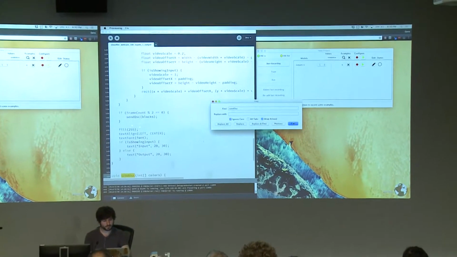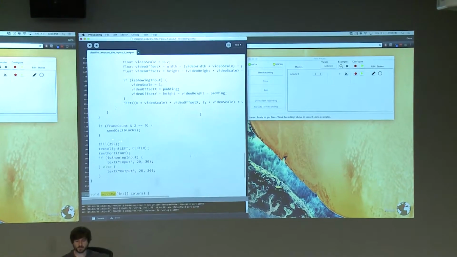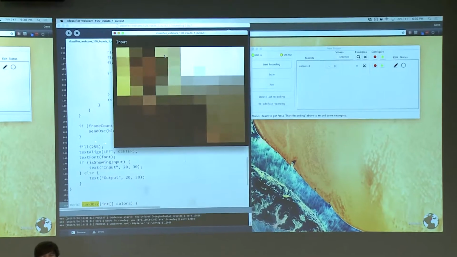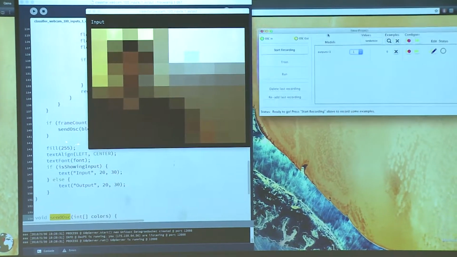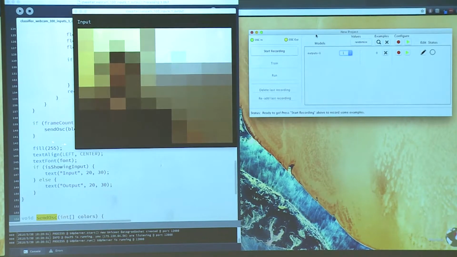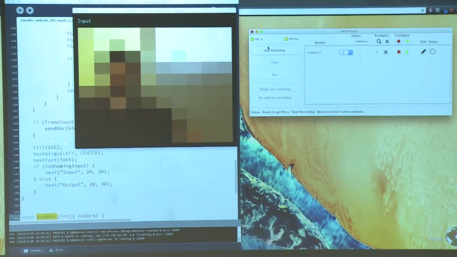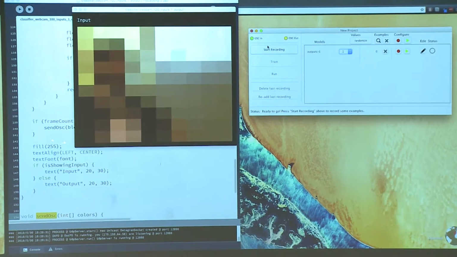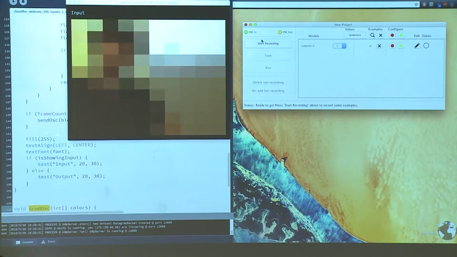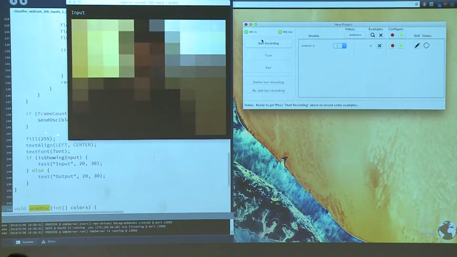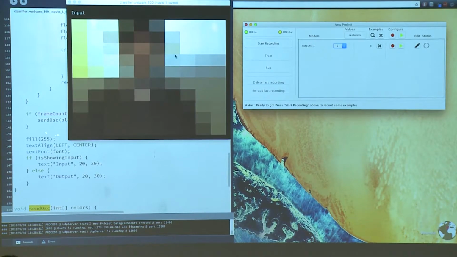Yeah. So basically, as long as it's running, it's continuously sending to Wekinator. Now, Wekinator is not receiving them yet because we haven't hit start recording. As soon as we hit start recording, it'll begin to record. So let's do a few classes. The first one, I'll just do myself in front of the camera, and I'm going to associate that with class 1.